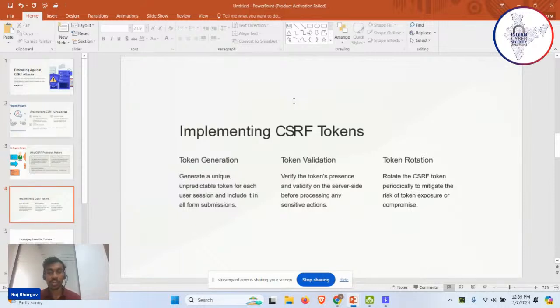Token rotation. Rotate the CSRF token periodically to mitigate the risk of token exposure or compromise. We need to rotate it and generate a new token.